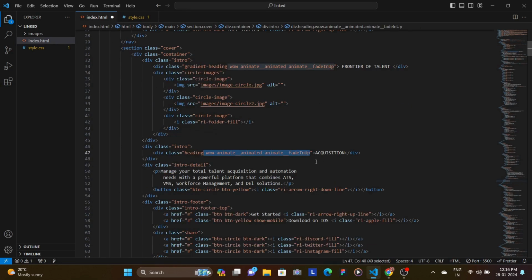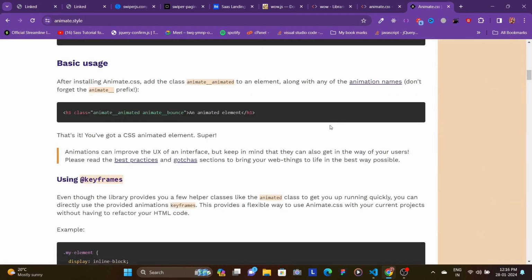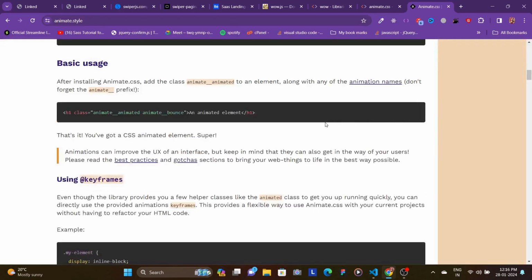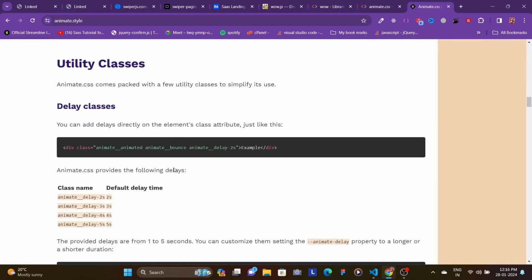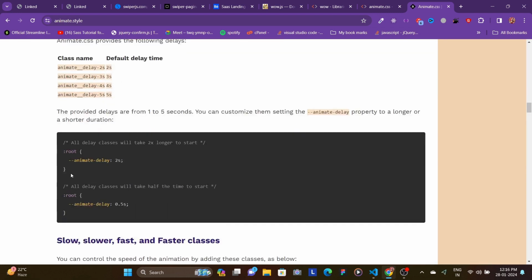So for the acquisition also, we need the fade in up. Let's save. Now if you want to add delay, you can come here and you can see where to add delay and all those stuff. You can add this animate delay -2s, which is for 2 seconds, 3 seconds, 4 seconds, 5 seconds. And if you want to increase the size of the delay, you can come here in the root and you can change the CSS variable.